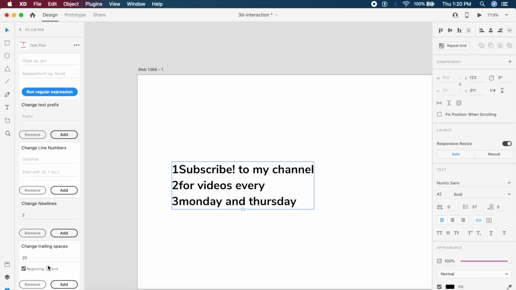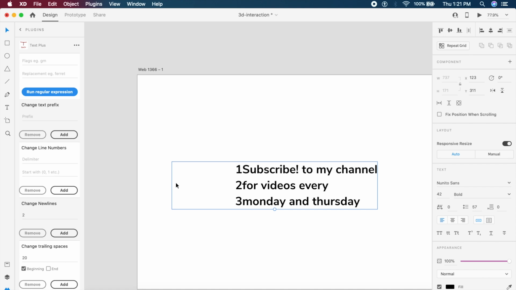I can even change the trailing space. So if I say 20 here and choose beginning, it'll add 20 pixels of space before this. So if I say add, see how it just shifts it 20 spaces to the right.